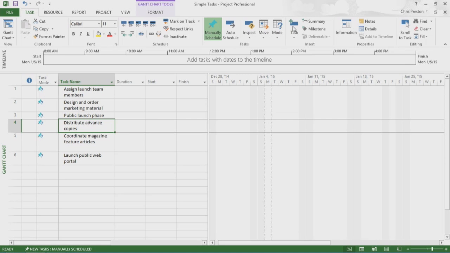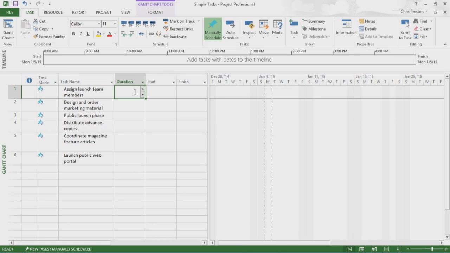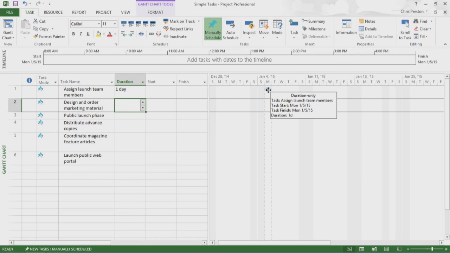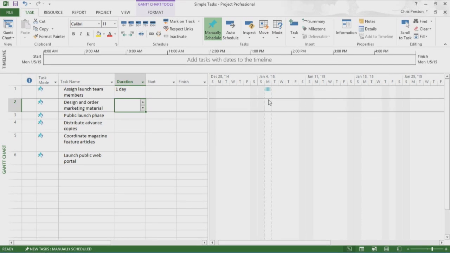Now I'll show you how to enter durations as you build a task list. I begin in the duration column for Task 1, type 1D for 1 day, and press Enter. Project creates a Gantt bar for that task in the chart portion of the view. Now in the duration field for Task 2, I'll type Check with Marketing, then press Enter.